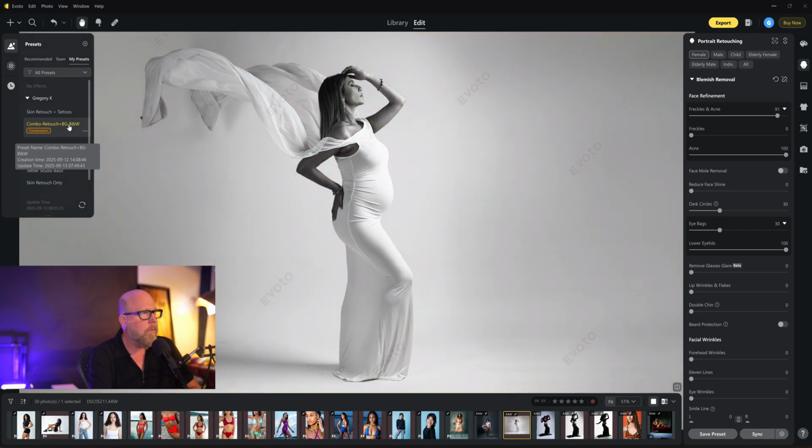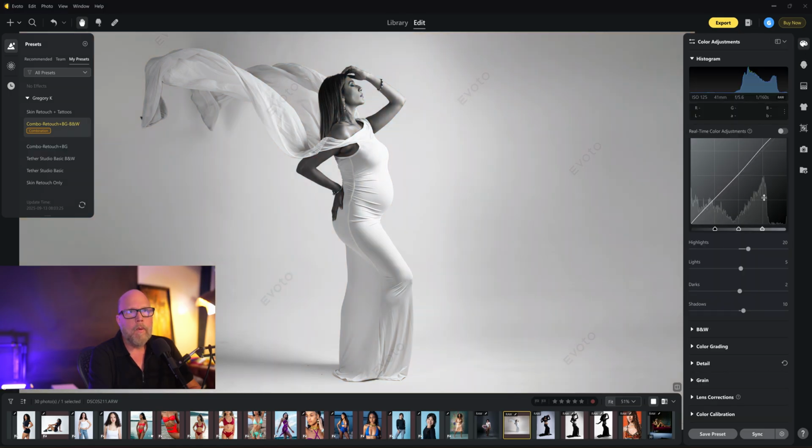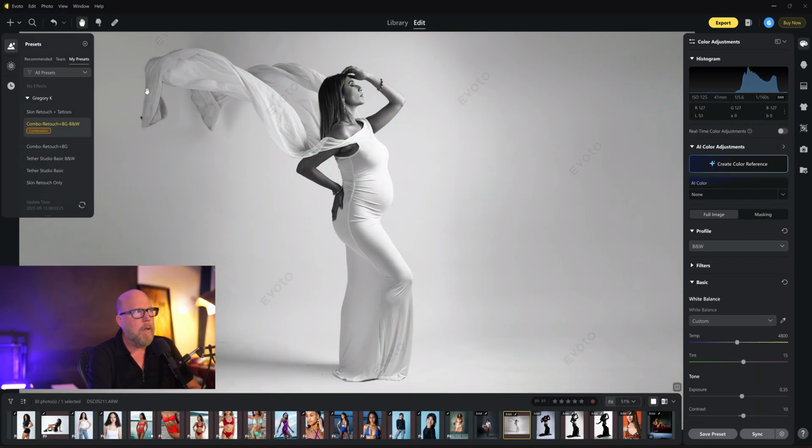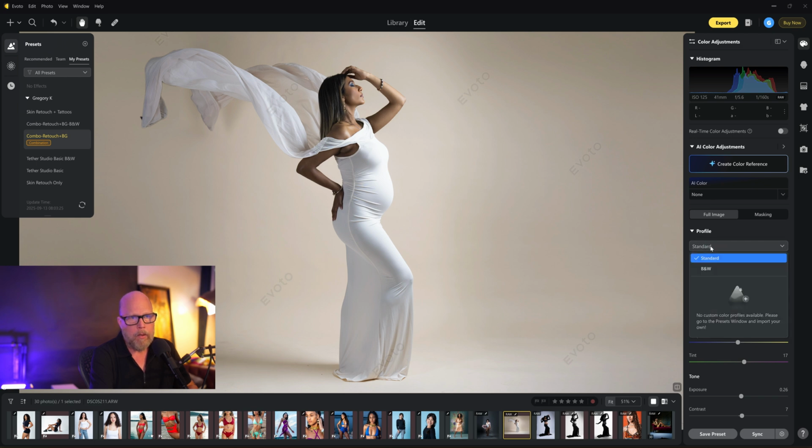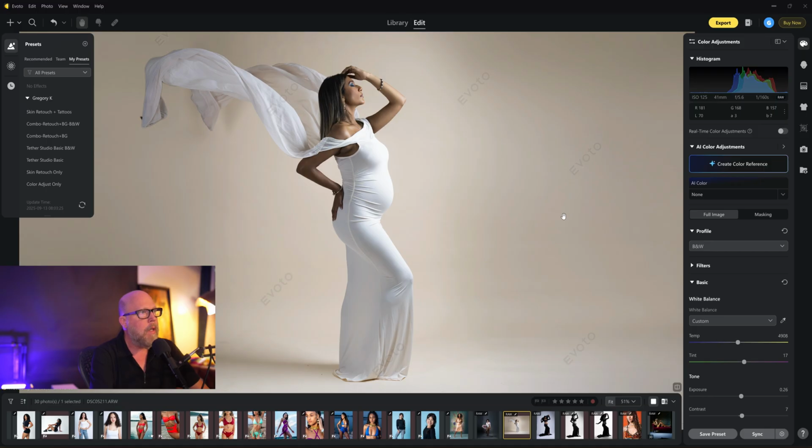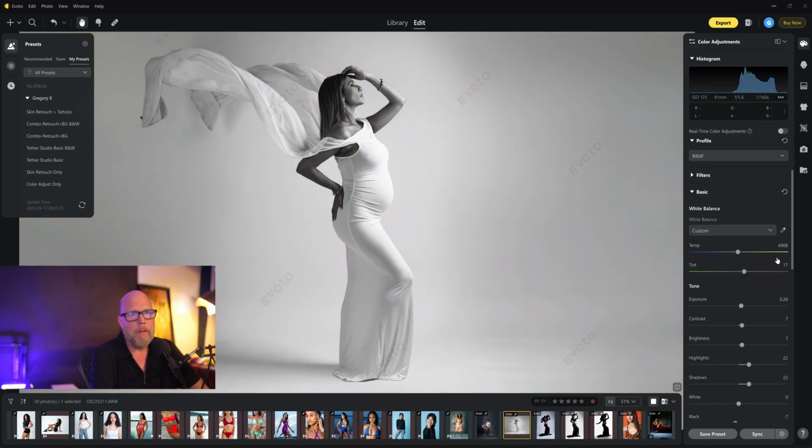So what I would do is go in and where's the B&W? Well, I would go to this combo retouch where I cleaned up the background and go, well, what if I want the same thing, but I want a black and white version? So I come over here to the color panel and the profile right here is standard. I'm going to change the profile to black and white. And then there it goes. It does a really good job. I like it, it's black and white.